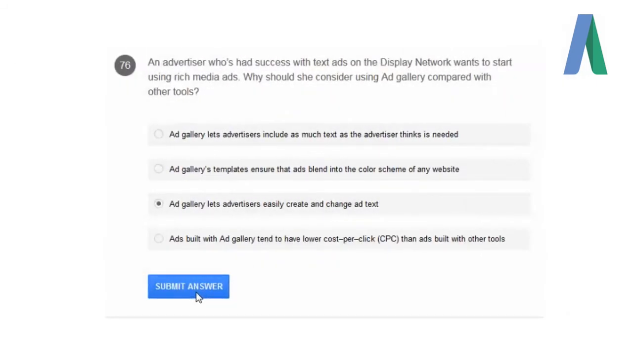An advertiser who had success with text ads on the display network wants to start using rich media ads. Why should she consider using Ad Gallery compared with other tools? Ad Gallery lets advertisers easily create and change ad text.